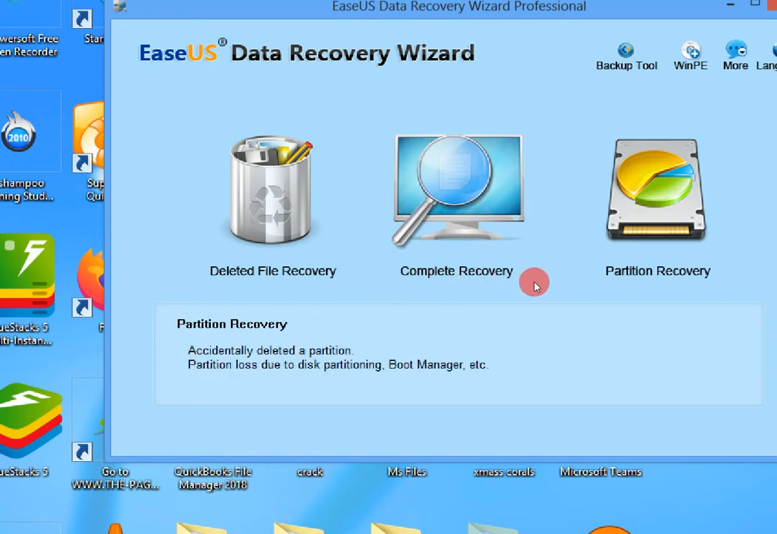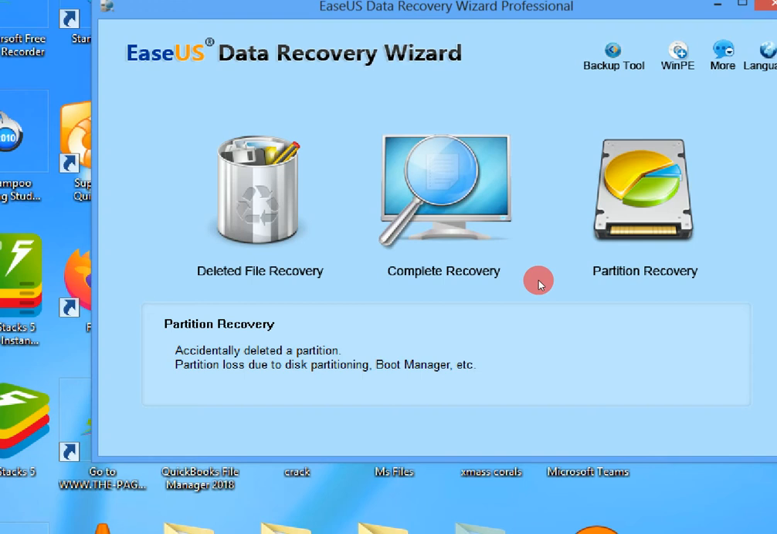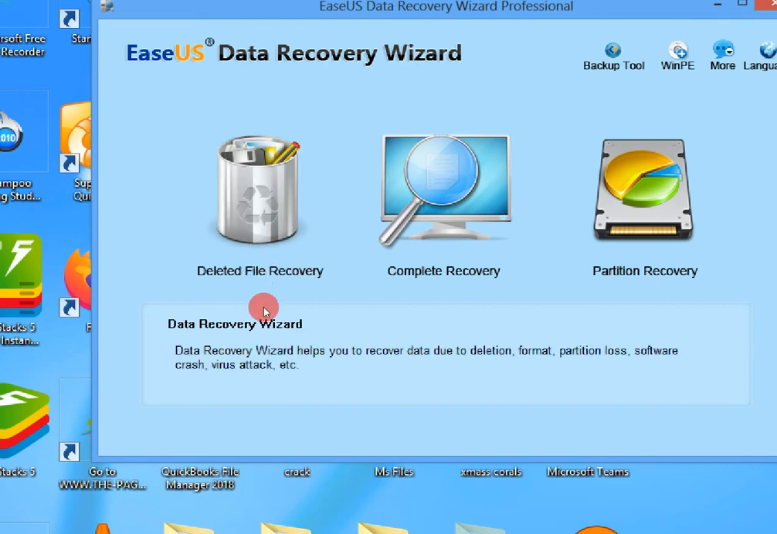And lastly, there is a partition recovery, whereby you accidentally delete a partition. Partition loss due to disk partitioning. When you are partitioning your drive, by mistake maybe you delete a partition which contains some valuable data. So those are the options we can choose. But for starters, we are going to choose the deleted file recovery, and we are going to use this.